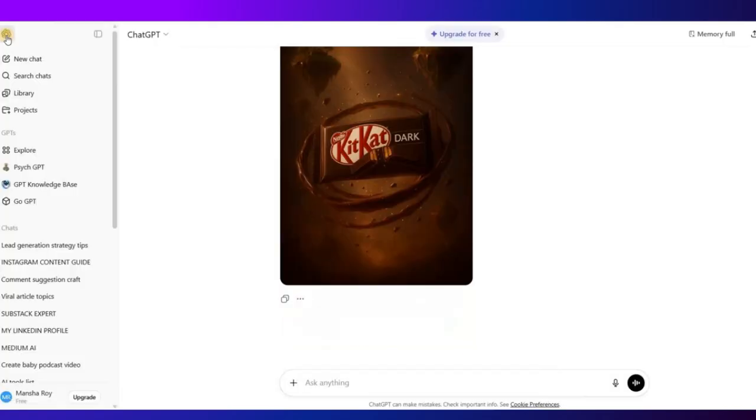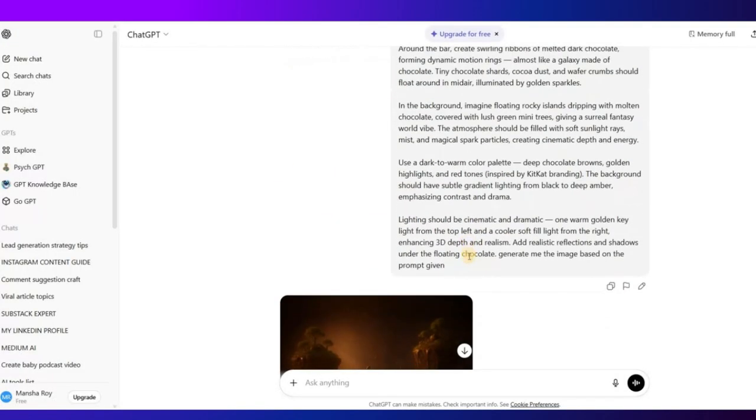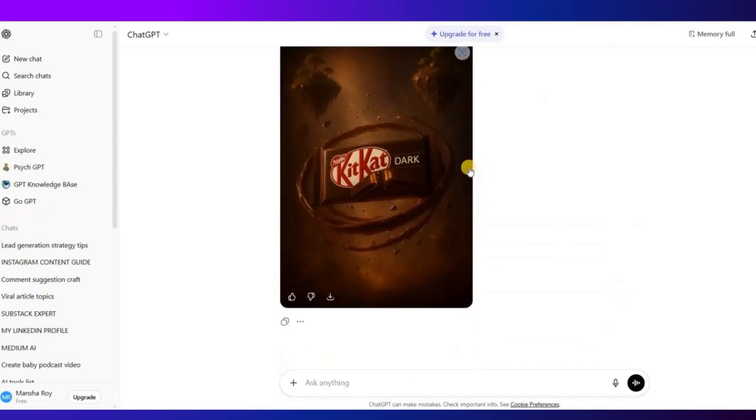So the better the prompt, the better the result. If I add more details to this prompt, I will get a better response, a better image. But this is also amazing. I didn't use any software. I didn't even spend hours. As you can see over here, this is a so realistic image.